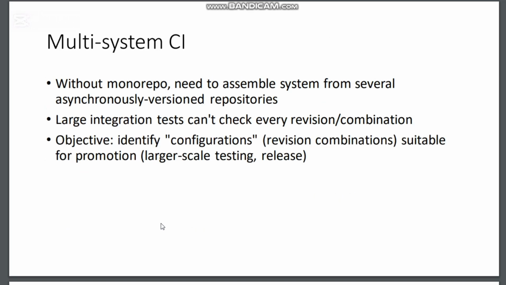Multi-system CI. In a multi-system CI setup, the code is spread across multiple repositories instead of being in one central place, which is like a monorepo. This means the system has to combine code from different repositories, which may have different versions updated at different times. It is not practical to run large integration tests for every possible combination of versions. Instead, the goal is to find specific combinations of versions, called configurations, that are stable and suitable for further testing or release. These configurations are then tested on a larger scale to ensure the system works as expected.